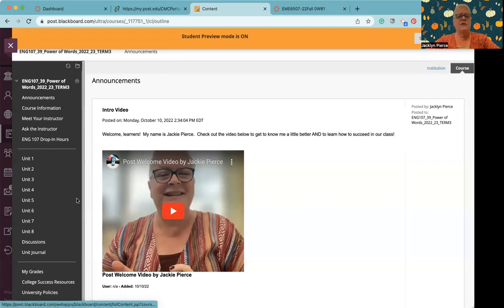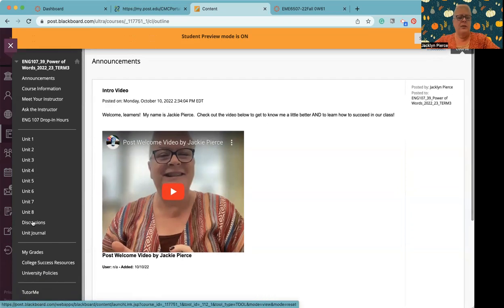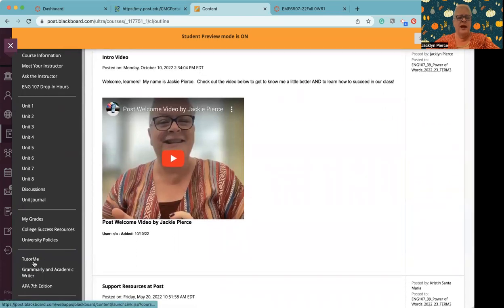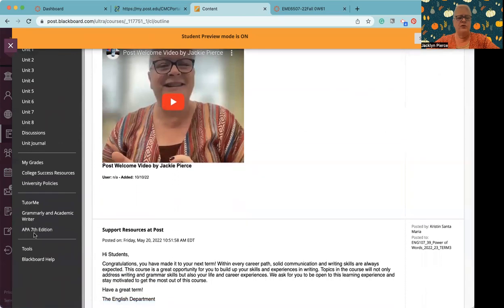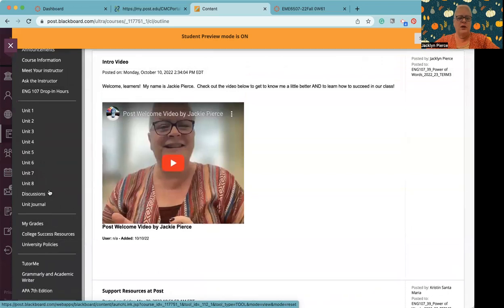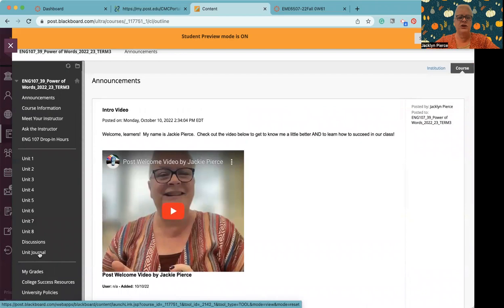I also want to point out that you have over here on the left-hand side of the screen a set of navigation tools. Obviously, one of the things that you'll do with this is go through the units one at a time. You will also have access to your grades and some of the resources that are available for all post students, including TutorMe, Grammarly, and the APA Edition 7 information. So all of this stuff is going to help you with your success in college. I mean, there's even one called College Success Resources. But for the purposes of each individual course that you're taking, these top 2 sections are where you will go for the information for the course, to complete the work, all that good stuff.